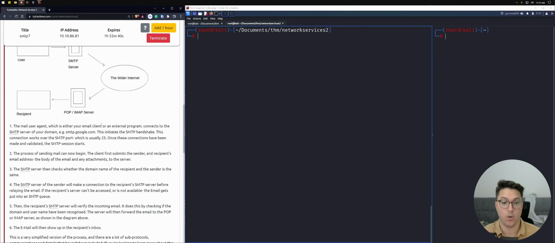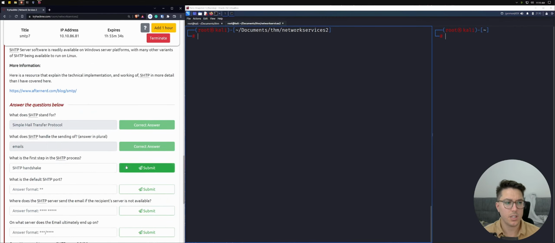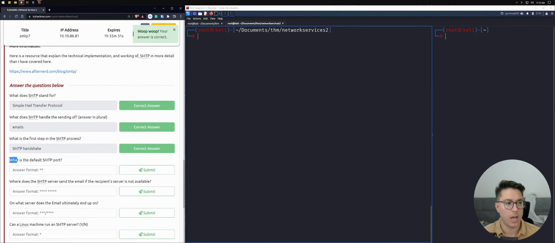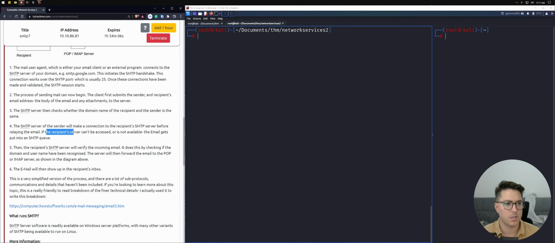So it connects, but it authenticates. This connection works over SMTP port, which is usually 25. So we're looking for the SMTP handshake. And what is the default port? 25. It's a well-known port, something that's good to memorize. I definitely haven't. Where does the SMTP server send the email if the recipient server is not available? That the recipient can't be accessed, unavailable. The email gets put into the SMTP queue.